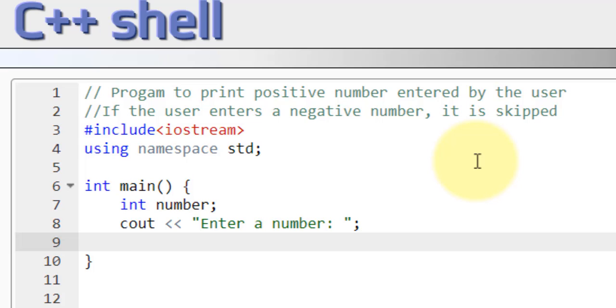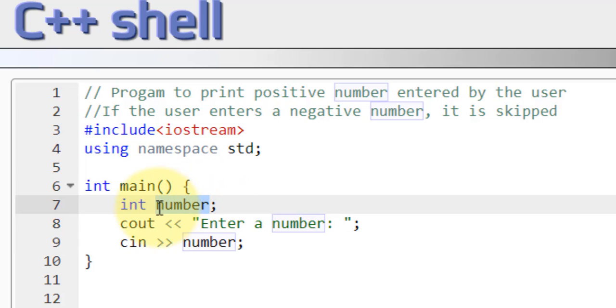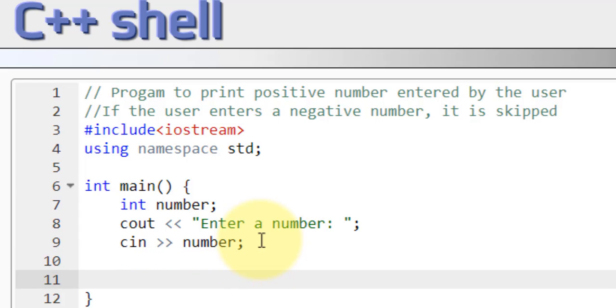Since we will be asking the user to enter a value, we will be using the command cin, then the extraction operator, then number. This one, number, is referring to the variable name that we have declared. Whatever the user will be entering here, it will be stored in our variable number.